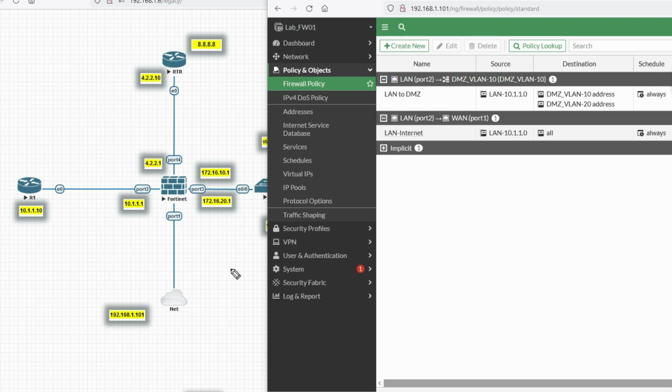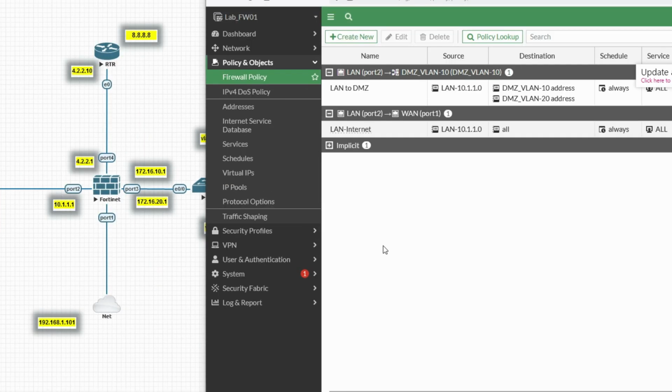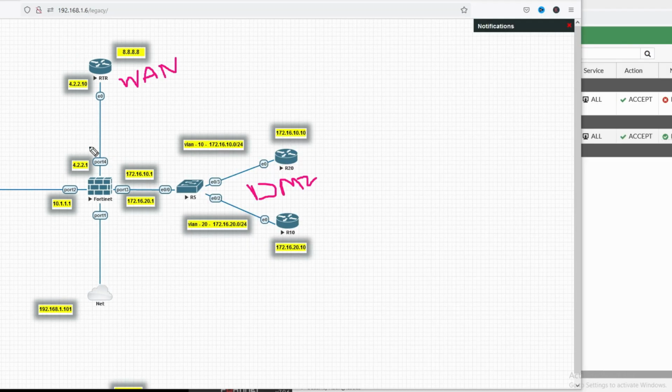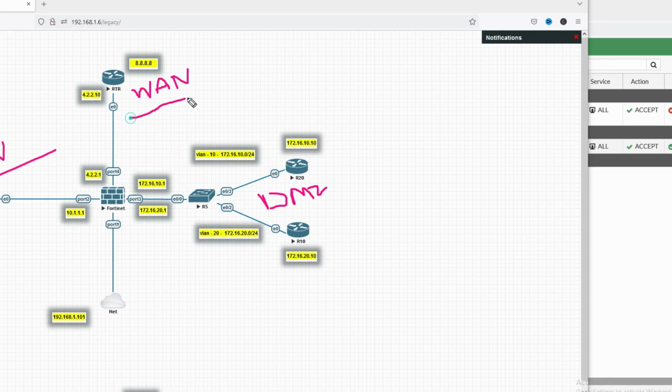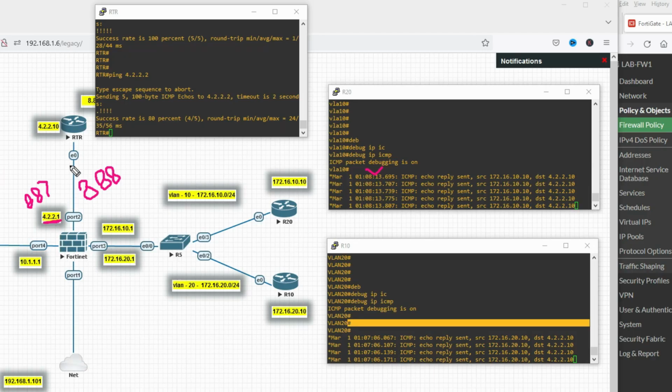Friends, in this video I am going to tell you how to configure port forwarding destination NAT in Fortigate firewall. This is my WAN zone and this is DMZ. Now friends, what we will do: when I send traffic to 887, it should be redirected to VLAN 10, and when I hit the other port, it should be redirected to VLAN 20. Okay, so let's see how to do that.